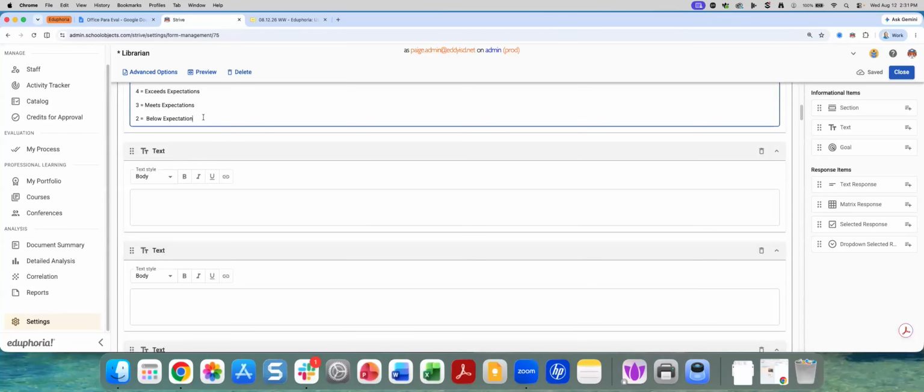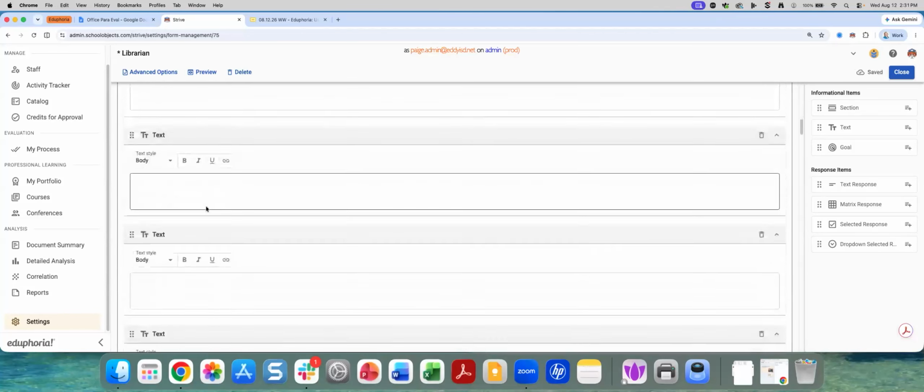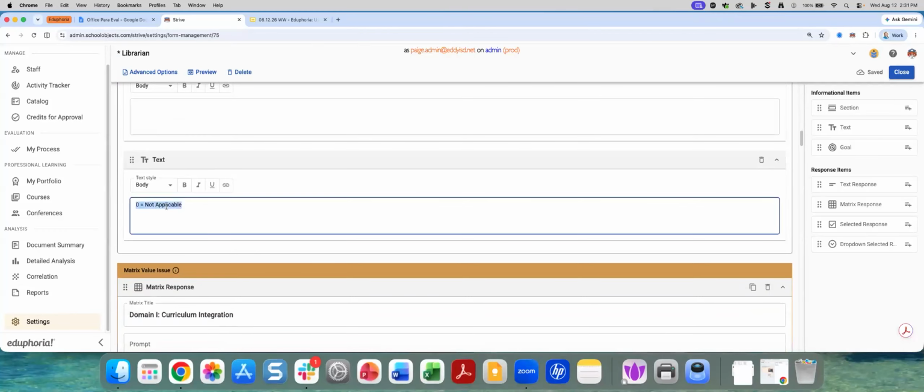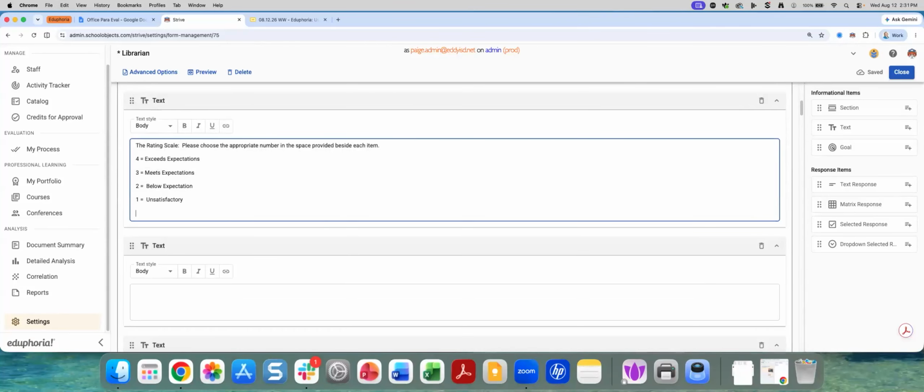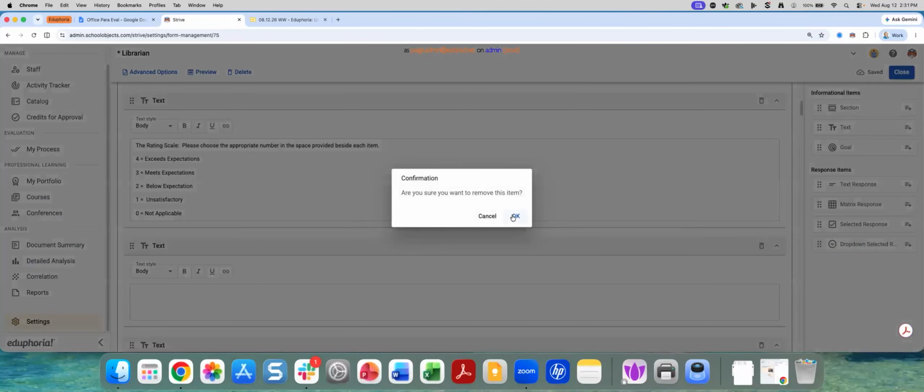So I've got my ratings up here. This was maybe only 4. Oh, they did have a 0. Okay. So whatever information you want to have, then I can go in and clean up some of these empty boxes and just make my form look a little bit better.